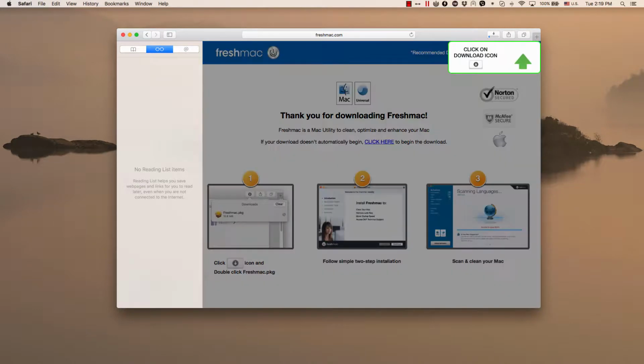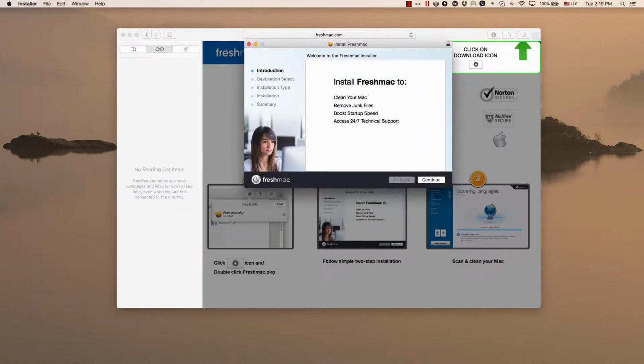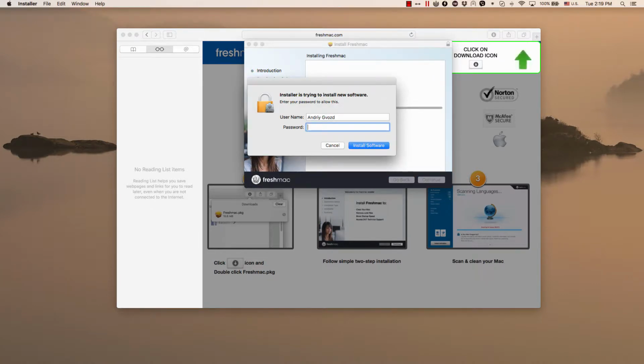We will wait until the downloading takes place. The installer of this program weighs about 10 megabytes and it's in a PKG format. So we will immediately launch the application, continue the installation process.